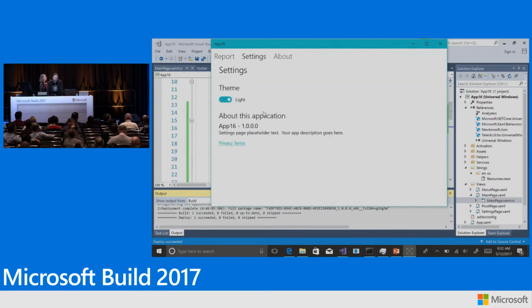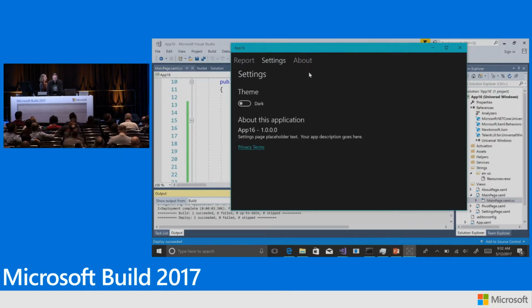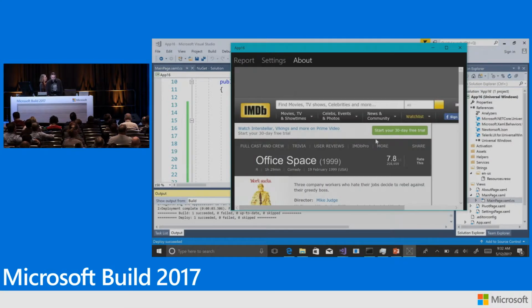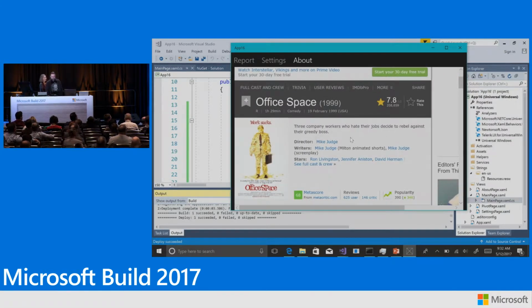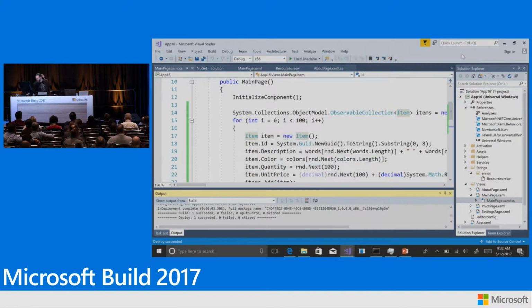I also got a settings page that the Template Studio created for me, and I get for free my theme switch here, so the user can pick the theme. And on my About page, you can learn more about TPS reports by watching the movie. All right, that's how easy it is to get started.